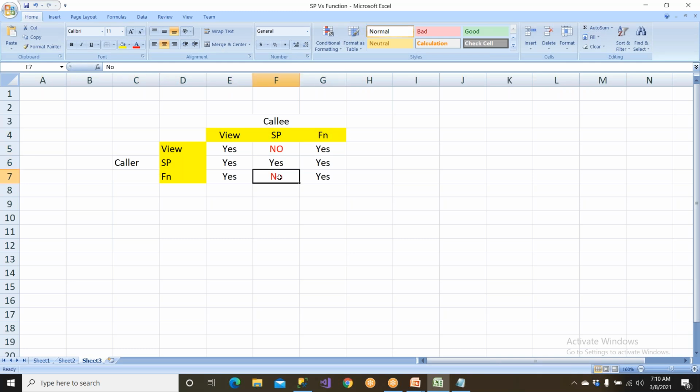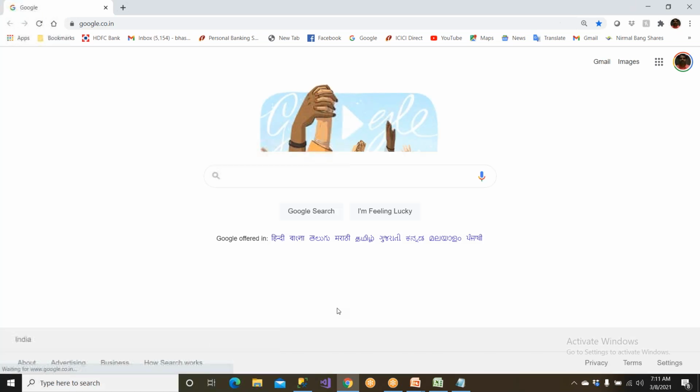Clear? In those cases, people would ask you, inside a function, can I have a stored proc? The answer is no. Inside a view, can I call a stored proc? No. A view can have only a single query, not even a second query is allowed. Subqueries are allowed, ranking functions, everything is allowed. This is a very important thing that you need to understand.